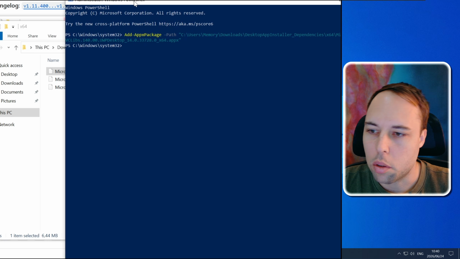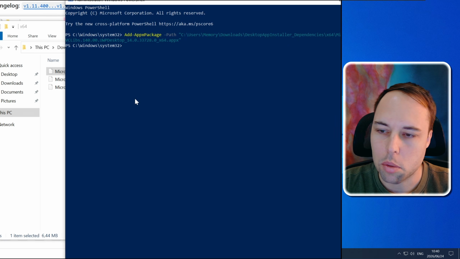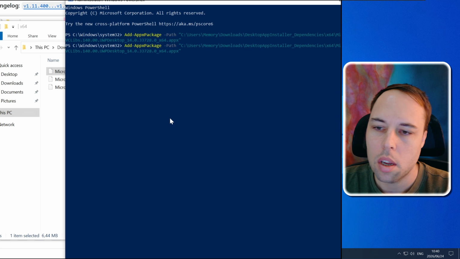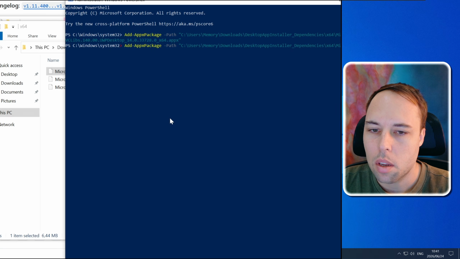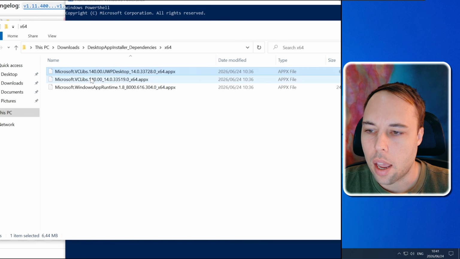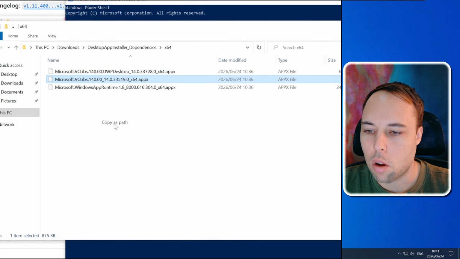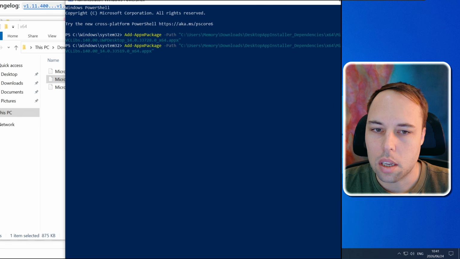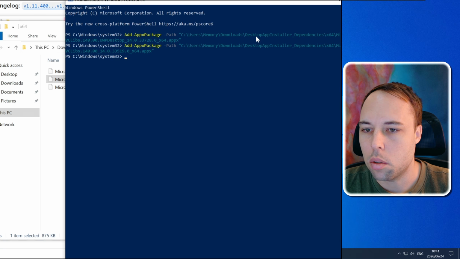So now we need to do that for all 3 of these. So I'm just going to press up on the keyboard so I can get back to my previous command. But I'm going to press backspace to remove the path to the first package. So I've just got Add-AppxPackage -Path right now. And then I'm going to select the next package, shift right click, then copy as path. And I'll paste that as well with right click. So we can see this is a different dependency. So this is the second dependency. I'm going to press enter to install it.